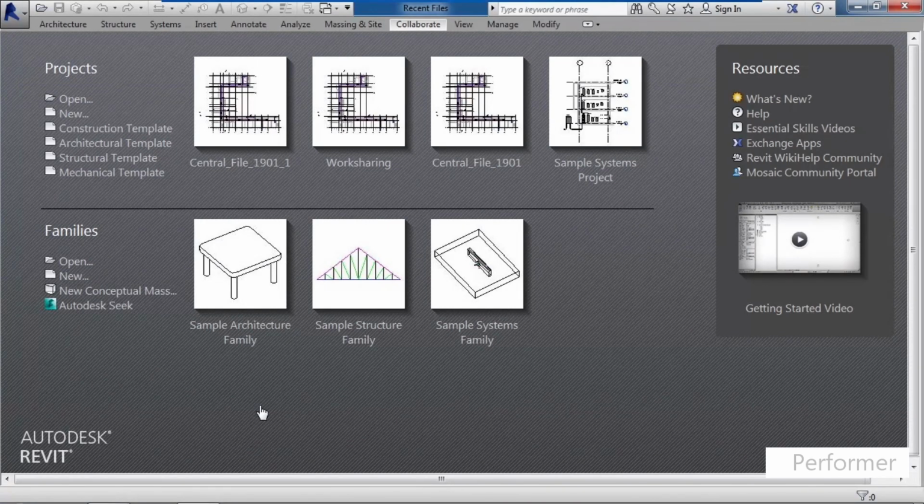So once we have the central file created, our next task now is to create the user copies of the central file. This can be done on the server, by an administrator, or the users can do this themselves. To do that, you have to use the Open tool within Revit. You have to point to the central file. So with nothing open, inside of Revit, click Open.